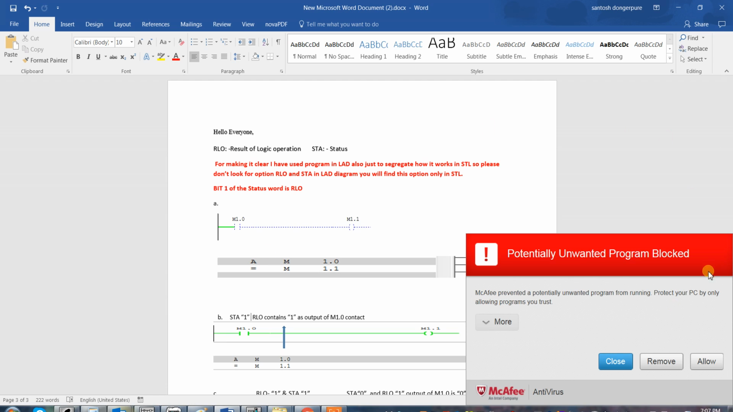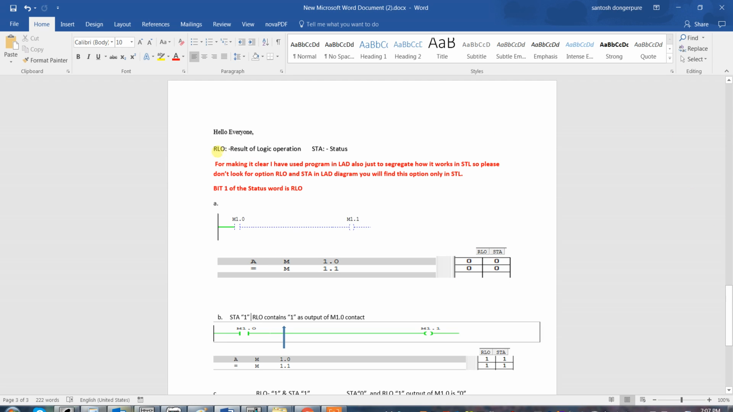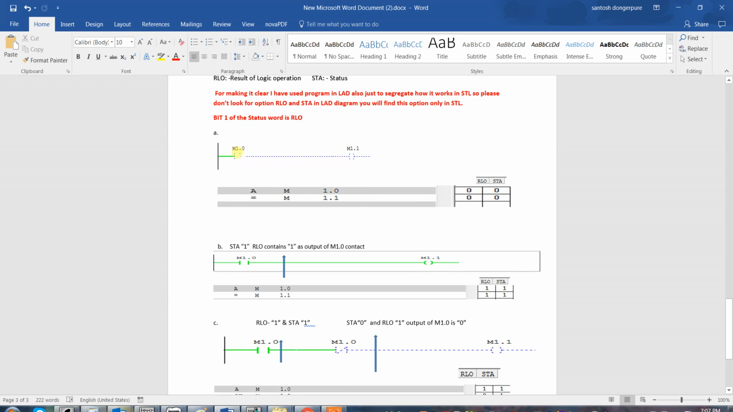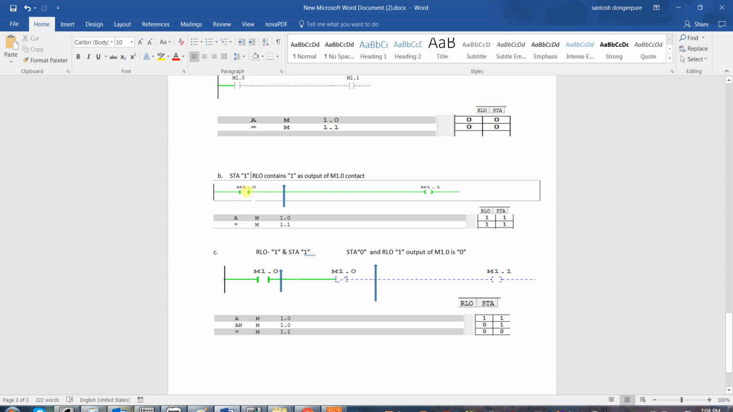So let's see in detail in this Word document I have just prepared using the ladder and STL so that you can understand easily. Let's clear here that in ladder you will not see this RLO and STA. Just for your understanding, I have prepared this. When I don't apply any external trigger to this M1.0 contact, the status is 0 and RLO is 0, keeping the output coil low. When I apply an external trigger and change the bit status to 1, and the RLO is also 1, this 1 and 1 makes the output M1.1 high, or 1.